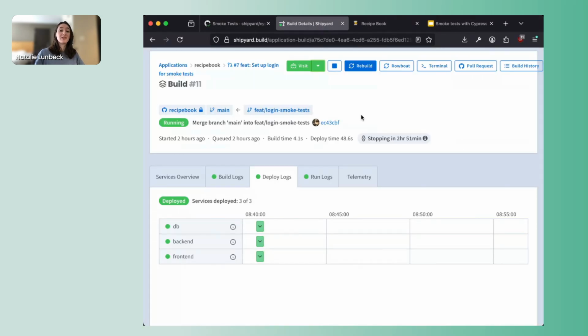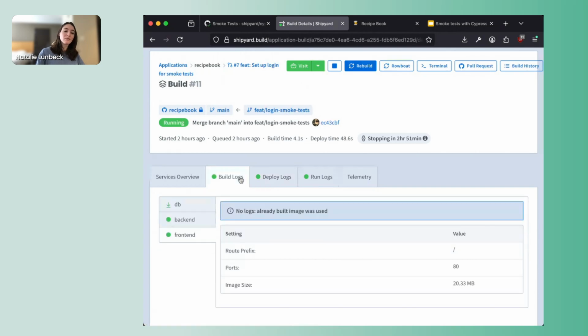I'll also show you the dashboard that lets us go to our recipe book environment. This is the Shipyard dashboard. It's a 3-service app. I know we didn't quite go into the underlying architecture of the app itself.